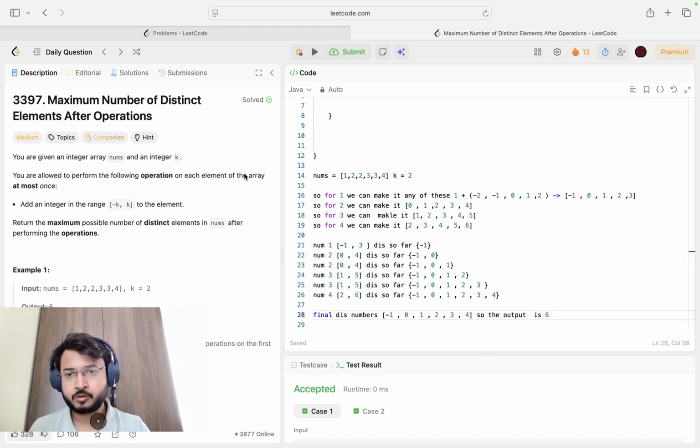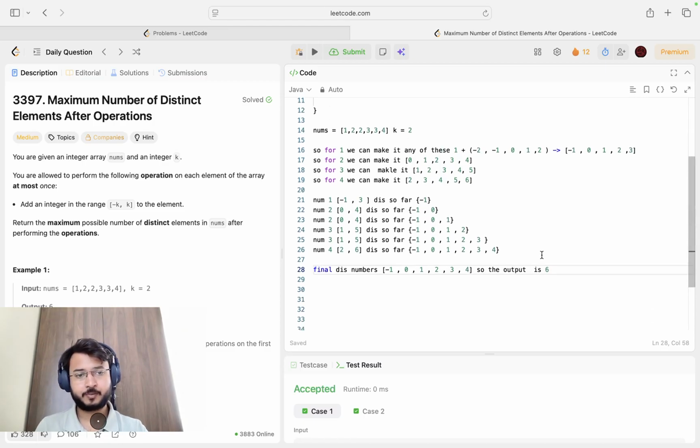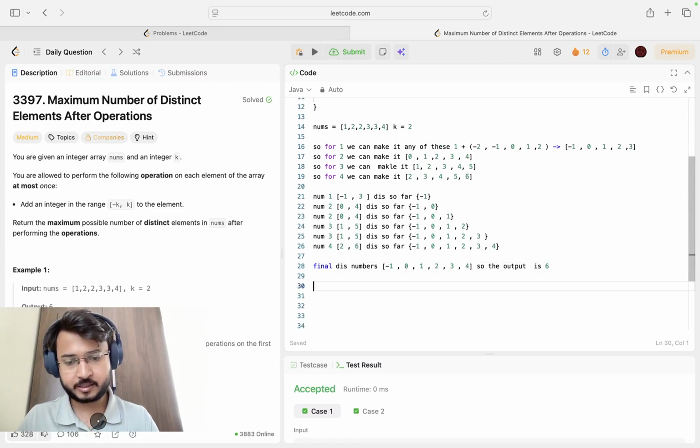So coming to the approach part, first of all I will discuss the approach. What approach do we need to take?